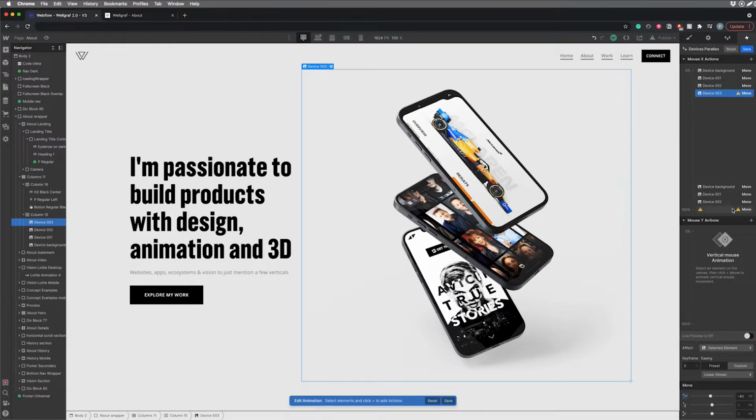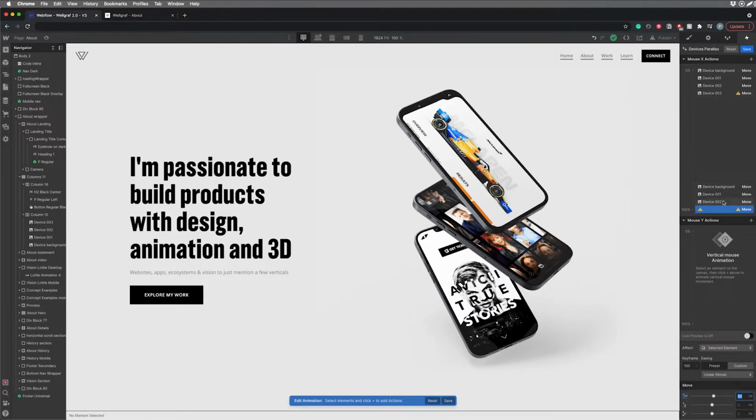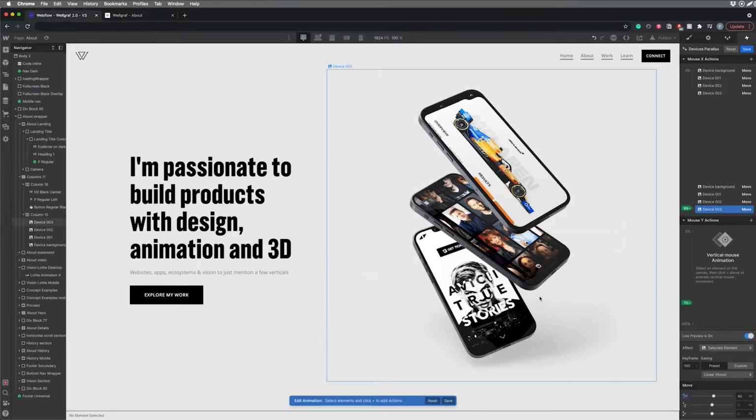Something happened here. -40. Oh, there it is. Maybe change the target. So we can right click and then change the target. And then we can tap it here on the left side. So now it works.